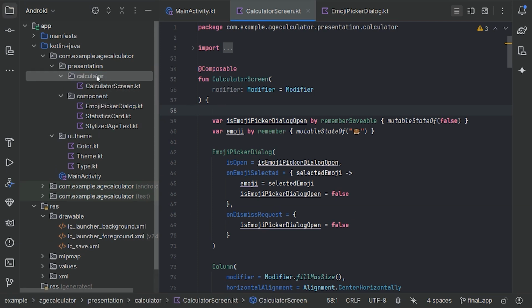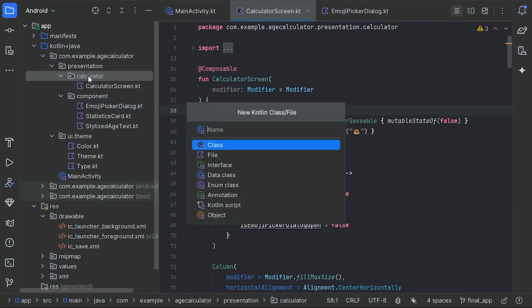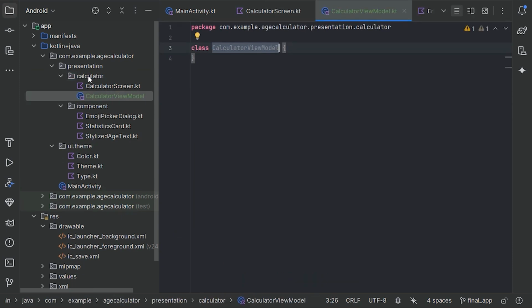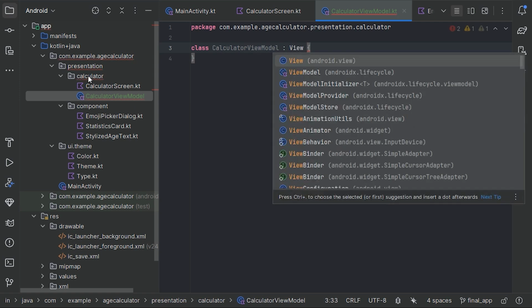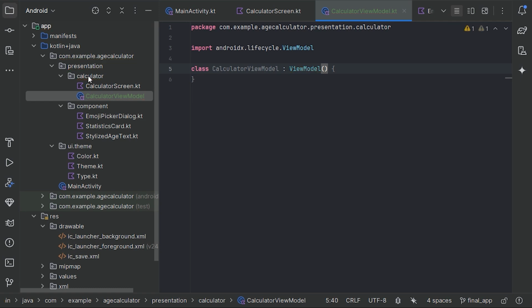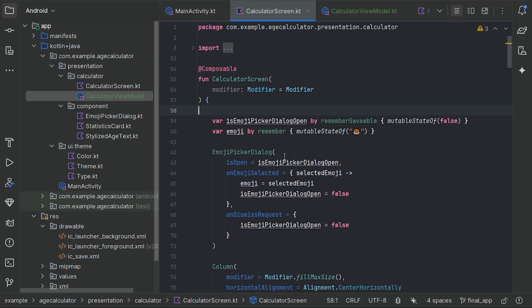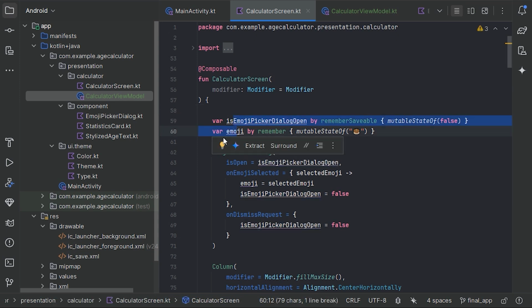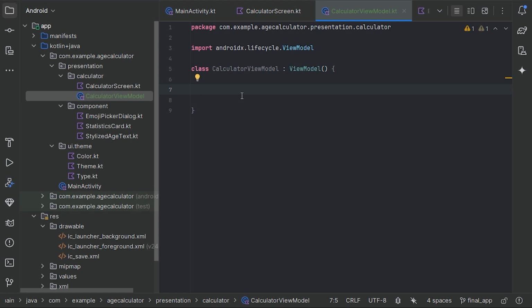So go to our calculator package and create a file with the name CalculatorViewModel. This class will be of type ViewModel, so Android should know that this class will act as the ViewModel. Now here you see we are keeping these states individually. But in our ViewModel we will keep a data class, and in that data class we will hold all our states related to our calculator screen. So we should not need to manage these states individually.